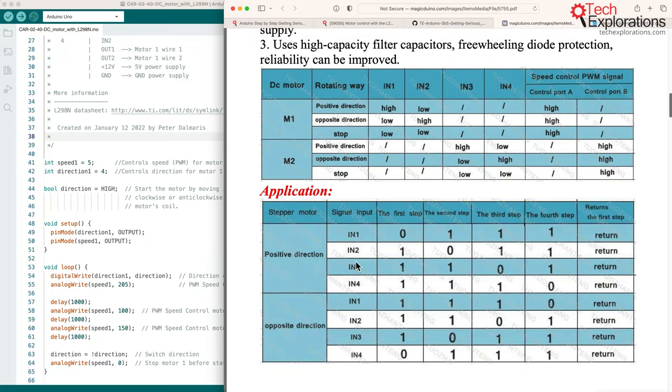So this is a configuration of IN1, IN2, IN3, and IN4, and basically what is the effect on the DC motor depending on what configuration of either ground or 5-volt power you apply to those inputs. Don't worry too much about this now. This is all going to make sense when we actually work on the experiment in just about a minute from now.